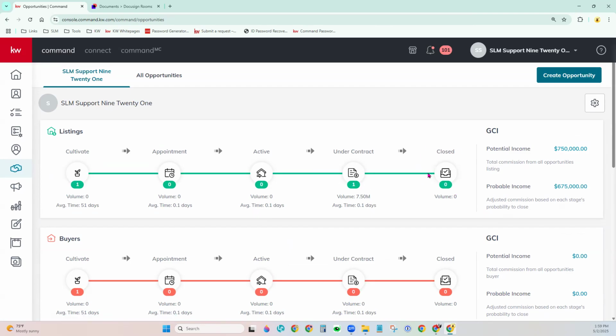Once it's closed, you'll see that opportunity here in the sales pipeline for up to 30 days. And after 30 days, it falls out of this sales pipeline so it doesn't mess up your numbers. You can always find it here under all opportunities once it's 30 days past your closing date.